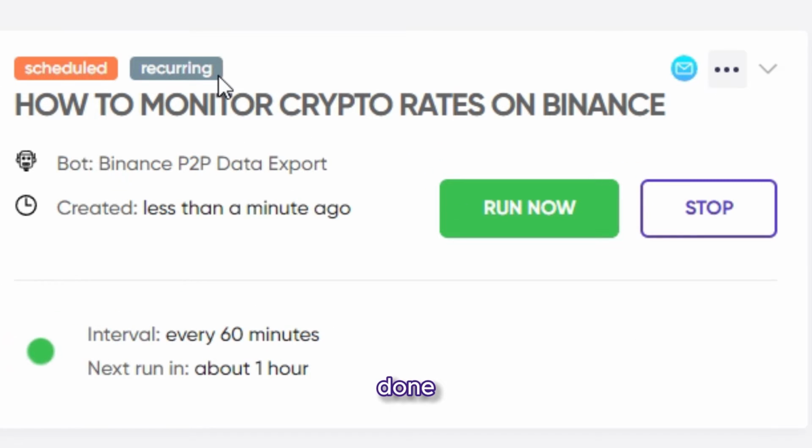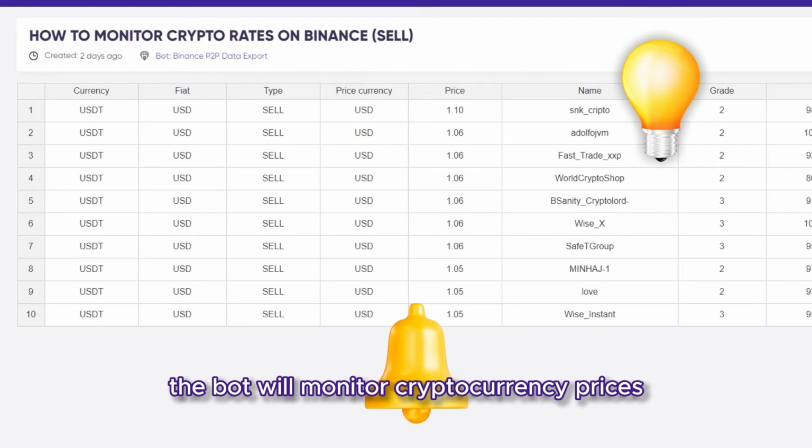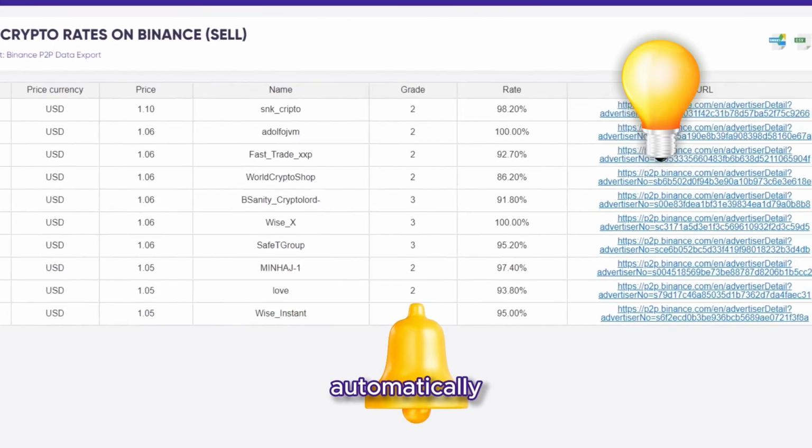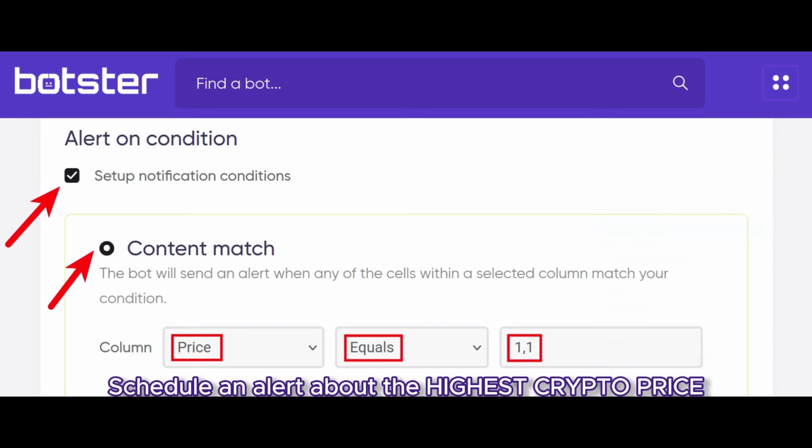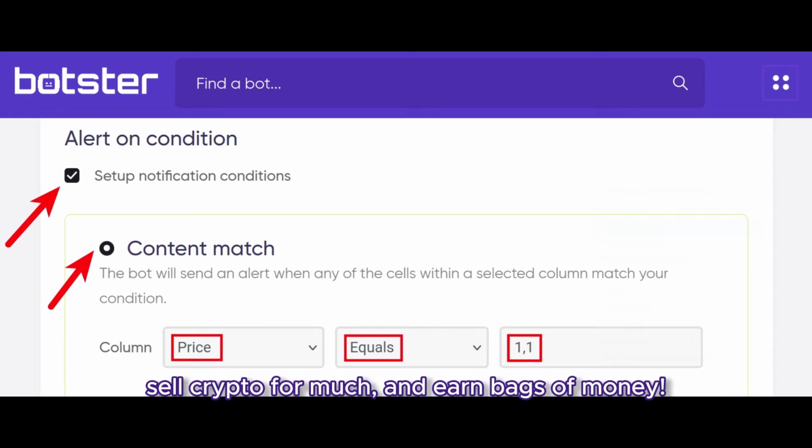Done. The bot will monitor cryptocurrency prices automatically and send you notifications as often as scheduled. Schedule an alert about the highest crypto price, sell crypto for much, and earn bags of money.